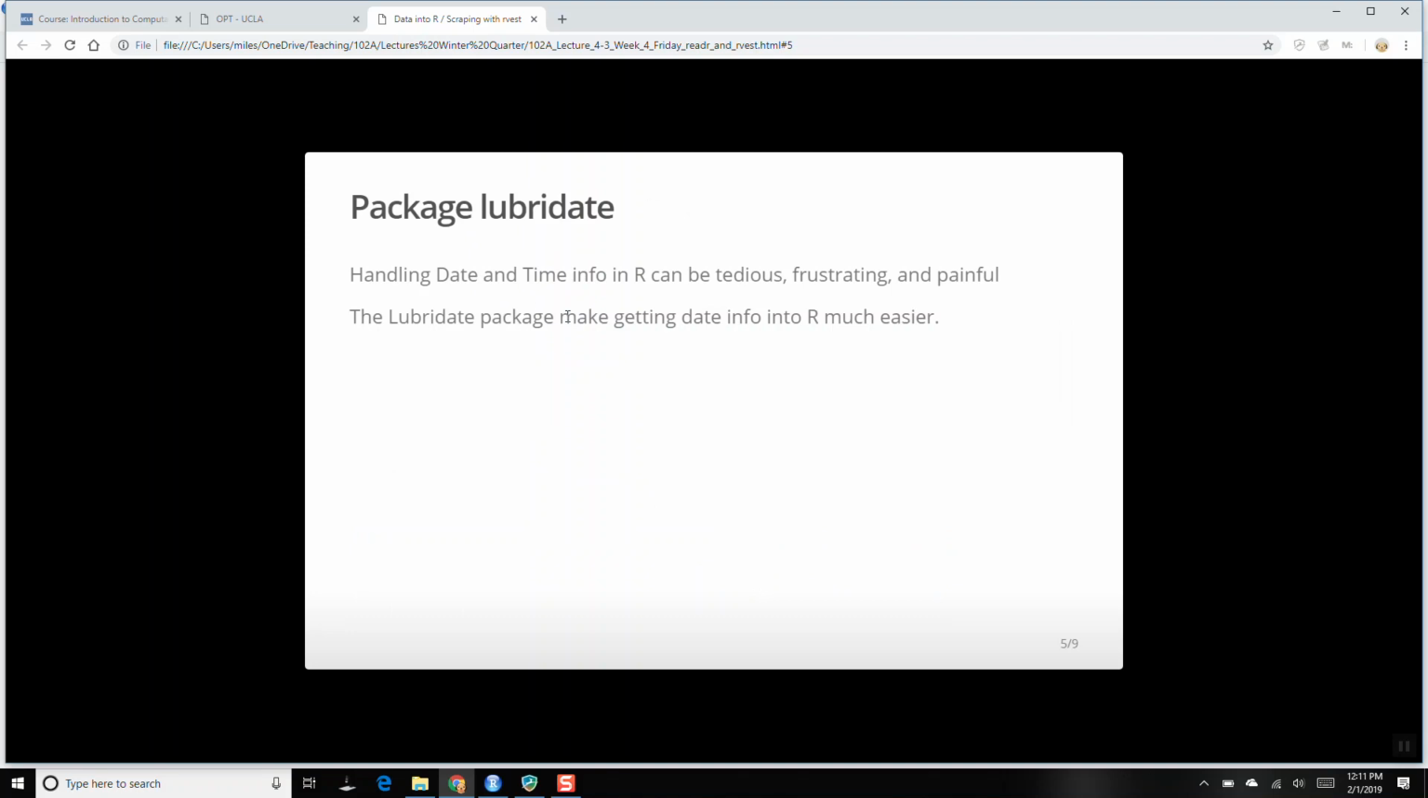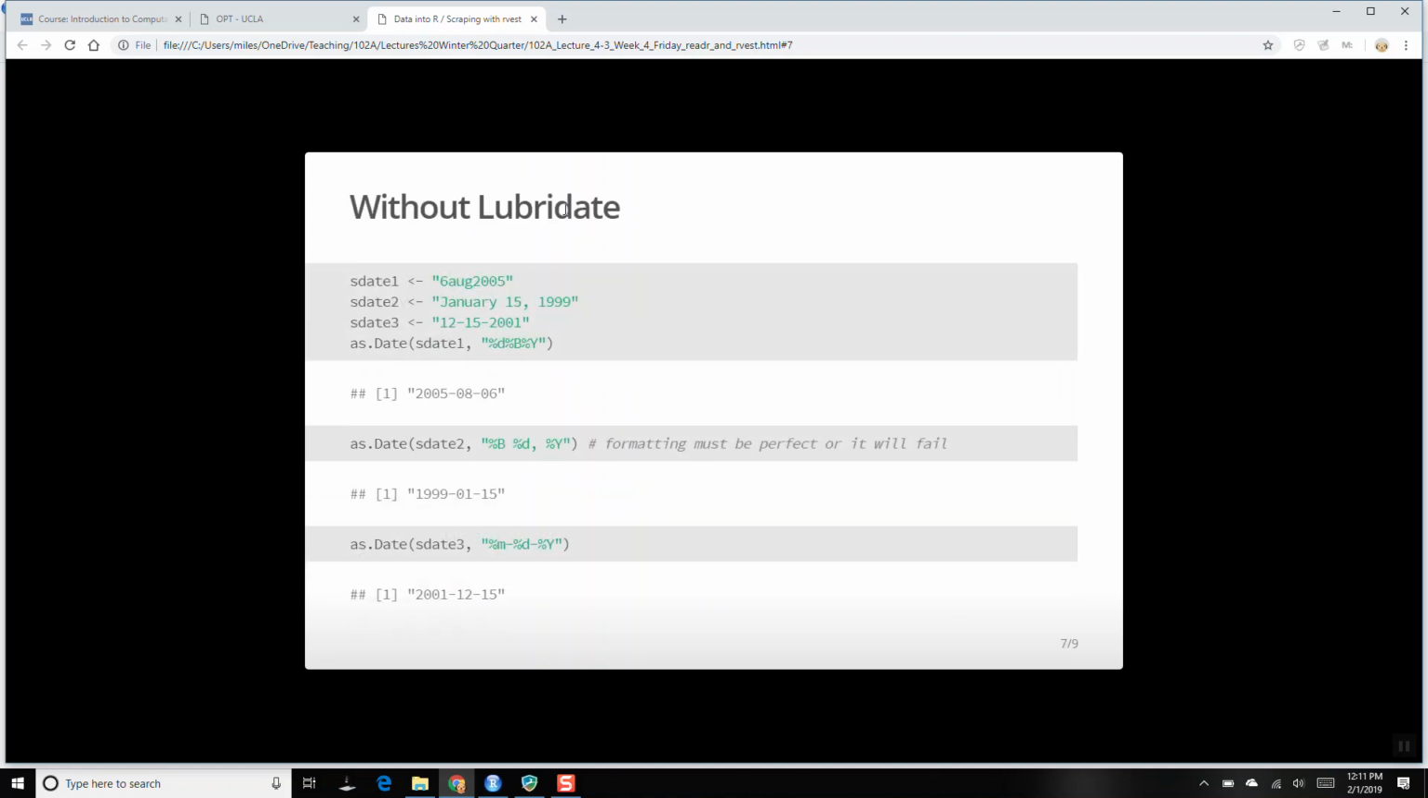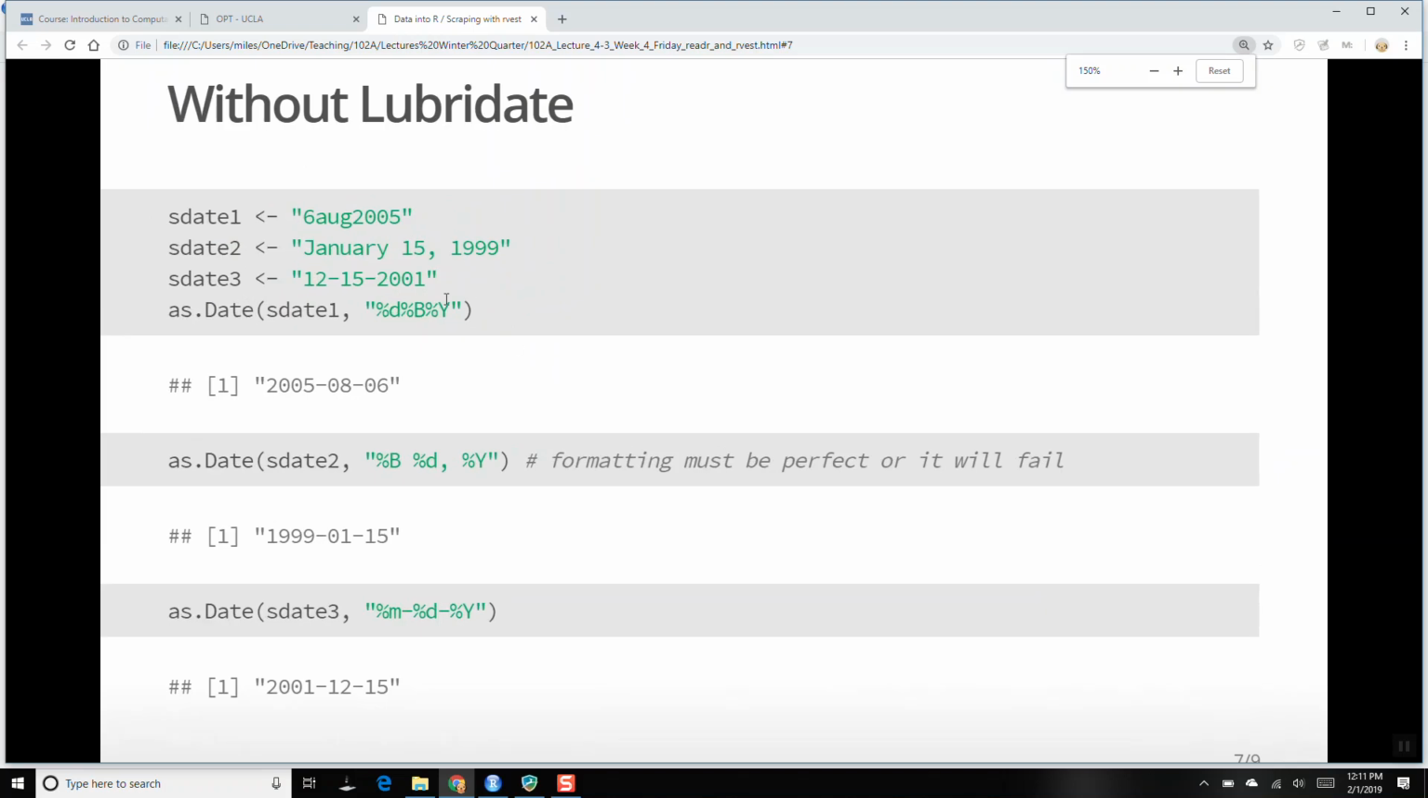So Lubridate, it's a play on words on lubricate, but for dates. It makes working with date objects a lot easier, okay? Without Lubridate, if you had dates written in different formats, you had to tell R how the date would be formatted. You'd have to say I've got the day, and then %B for the month, abbreviated, and %Y for a four-digit year, something like that. And it would translate it.